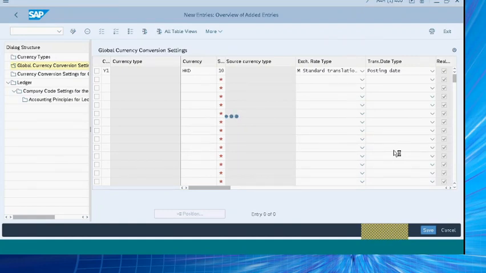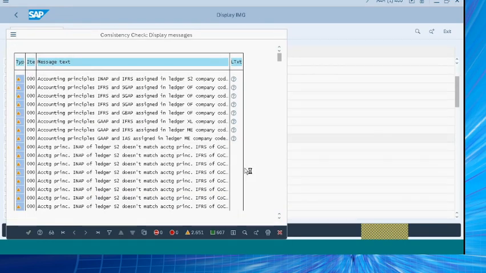So in the next steps, we will see how we can actually use this additional currency in our company code 9090. And for that, we will now navigate to the menu option called Ledger below.